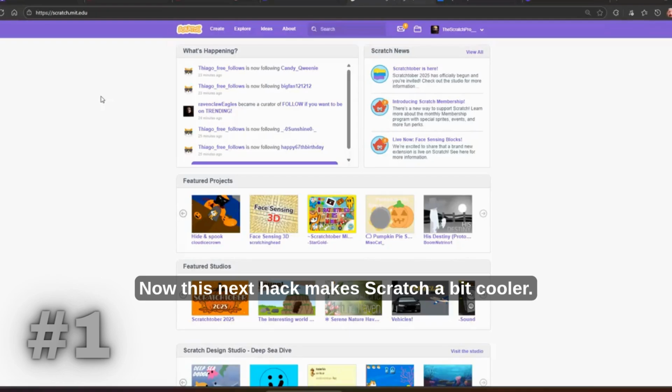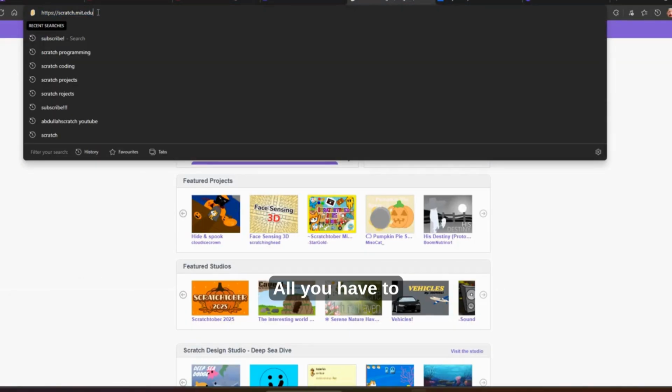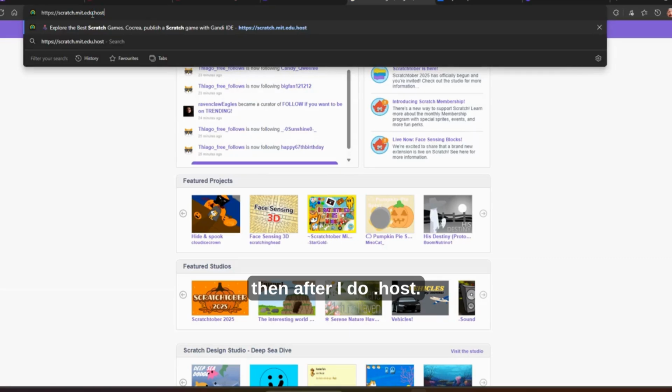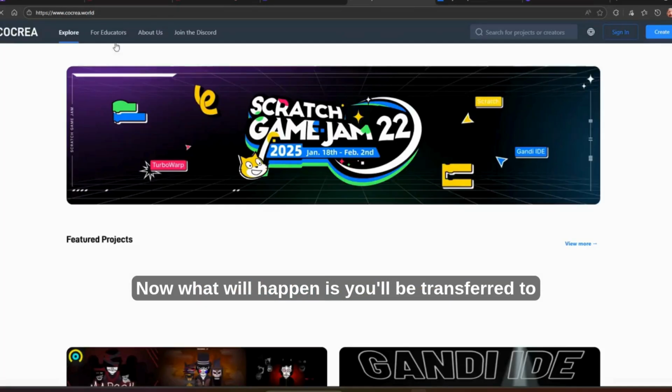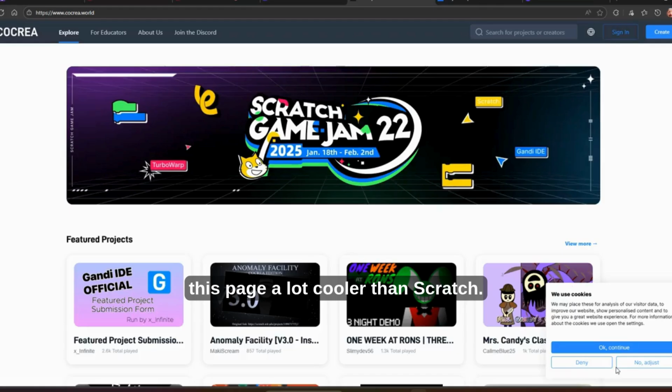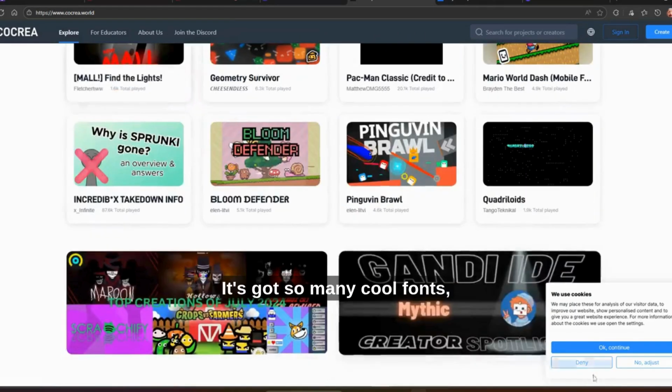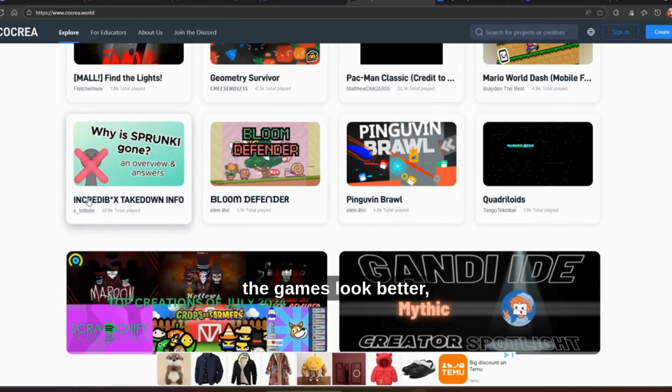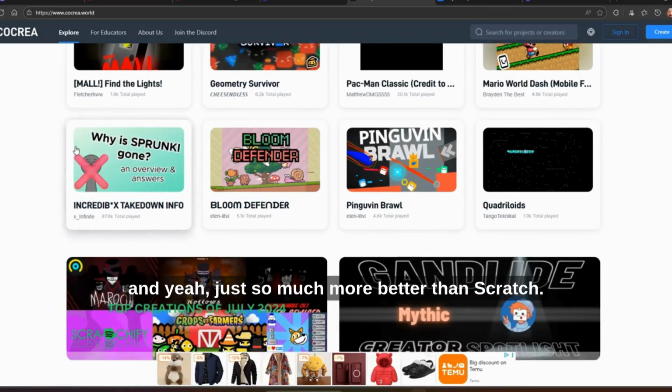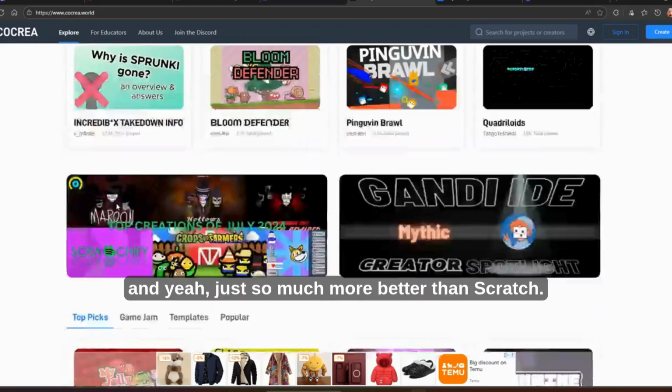Next hack makes Scratch a bit cooler. All you have to do is go onto the search box, then after that do .host. Now what will happen is you'll be transferred to this page, a lot cooler than Scratch. It's got so many cool fonts, the games look better, and yeah, it's just so much better than Scratch.